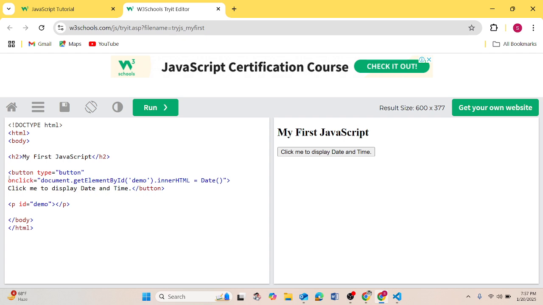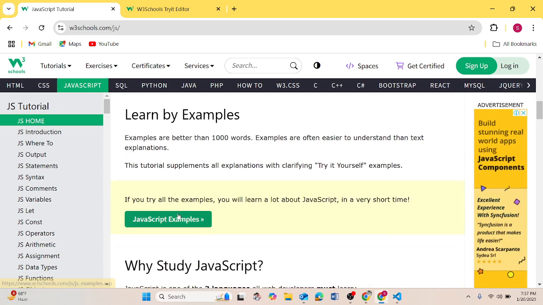So here you can click the button "click me to display date and time". You can see the document uses getElementById. You can get an element by ID, like id equal to demo, then dot innerHTML equal to date. When you click, here is today's time, Bangladesh standard time. Here is another example we can show.